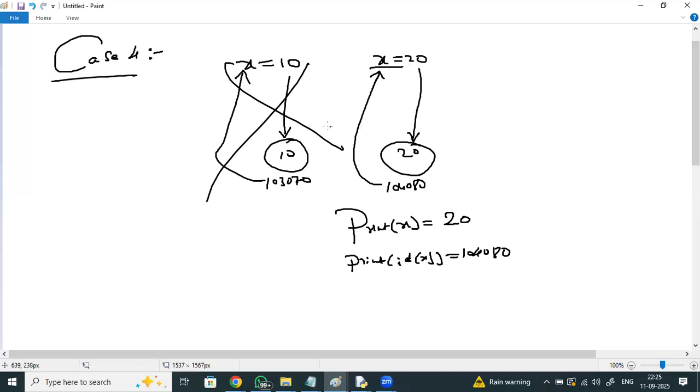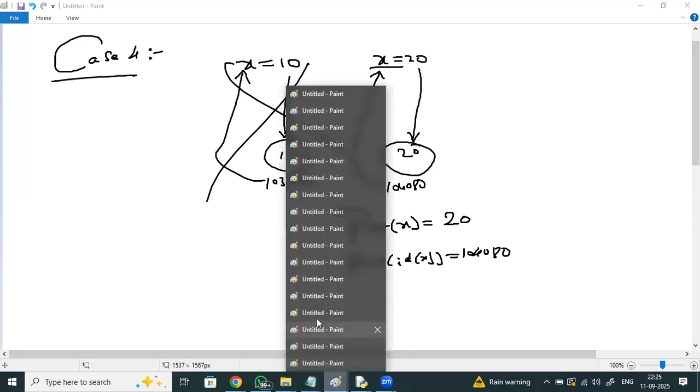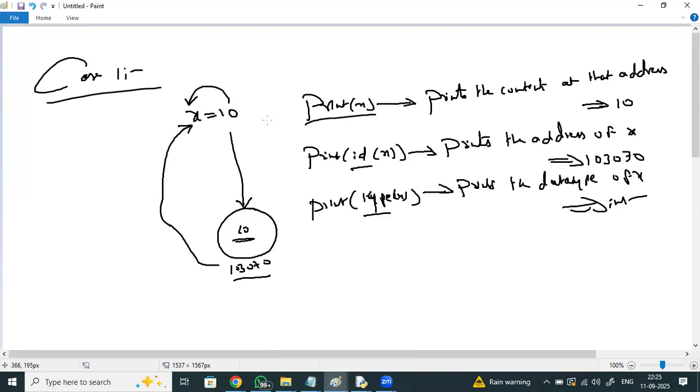created. Okay. So observe these 4 cases of defining variables in Python. Case 1: X equal to 10, print X means 10. Address means this address where it is stored. Type of X means, as you are assigning an integer value, integer type.